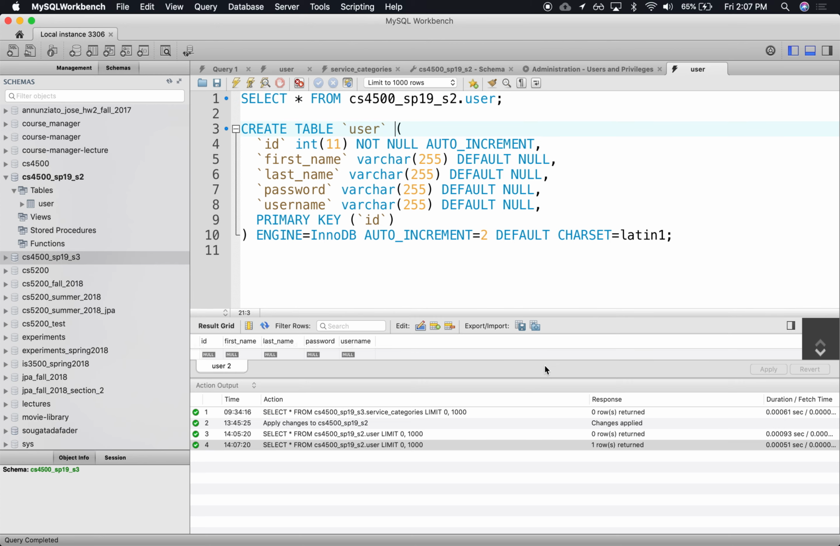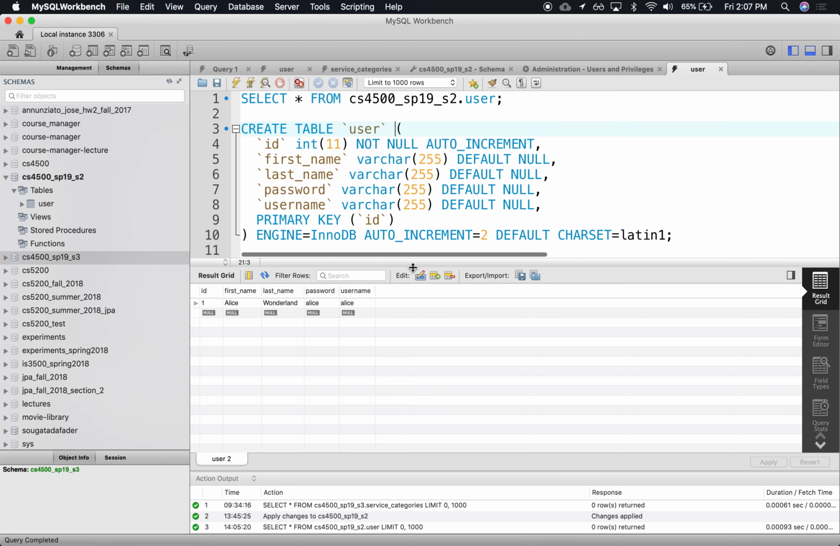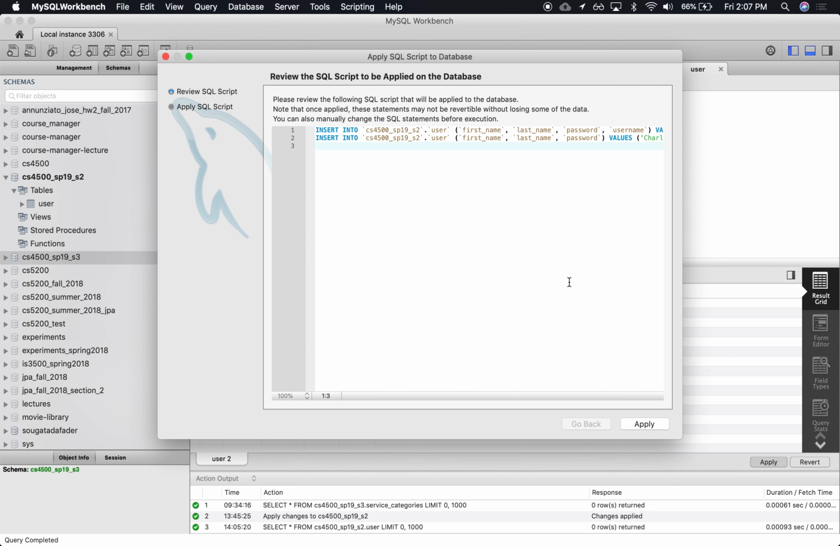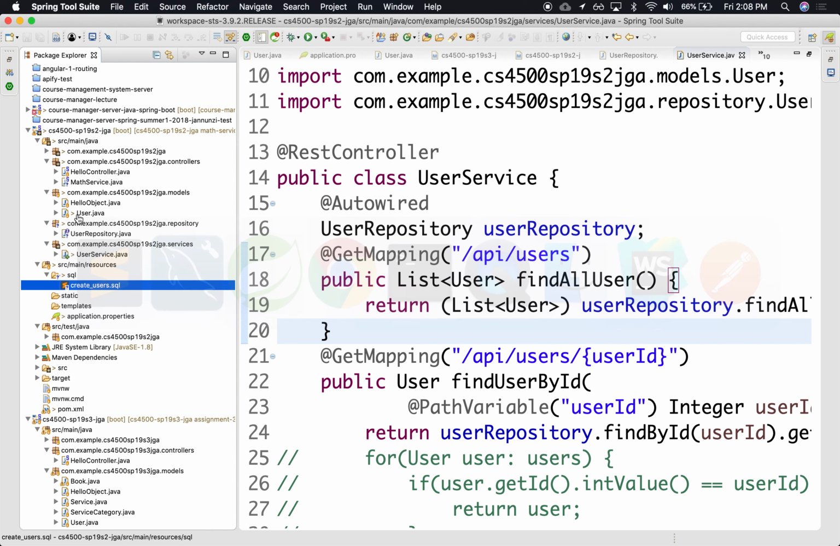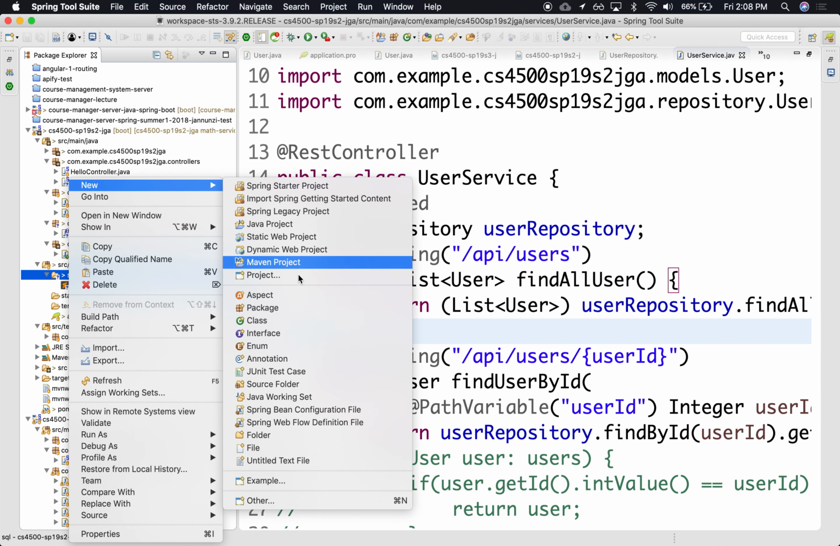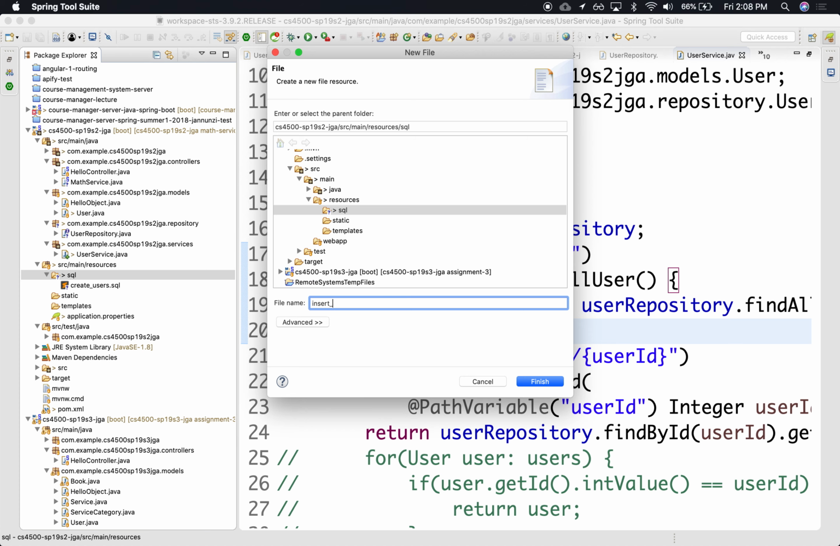So select, there it is. Here are all the records. Create a few of these, okay? So maybe Bob Marley, Bob, and Charlie Brown, Charlie. When you apply, notice that it creates all these inserts. Well, one of the deliverables is to copy these inserts. Copy the inserts and save them. Put them in a SQL file called insert users.